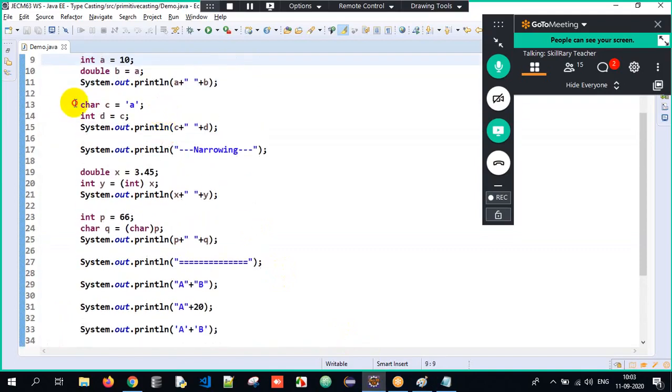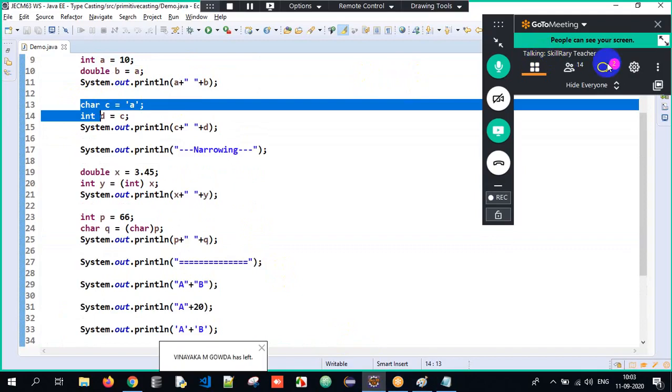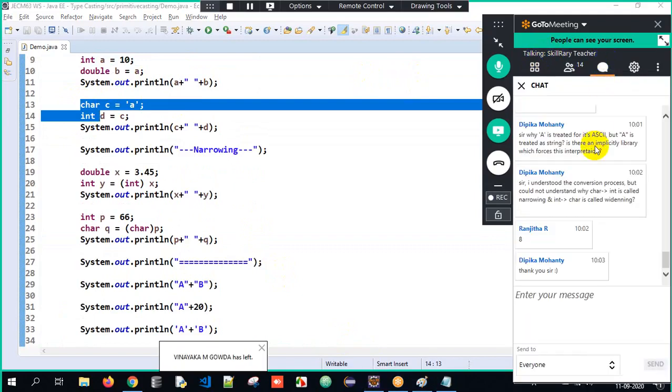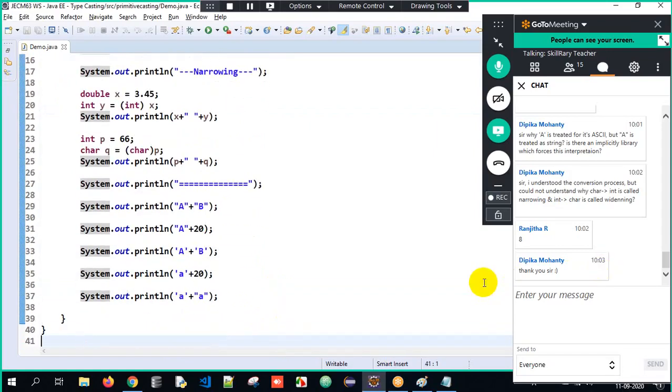Whereas char to int, 2 bytes to 4 bytes, small to big, that will happen implicitly here. Got the clarity? So this is about what is widening and what is narrowing here. We are trying to convert a smaller type of data to bigger, it's called widening implicitly. A bigger type of data to smaller type of data, it's narrowing explicitly. So this is what we are supposed to understand with the data here.